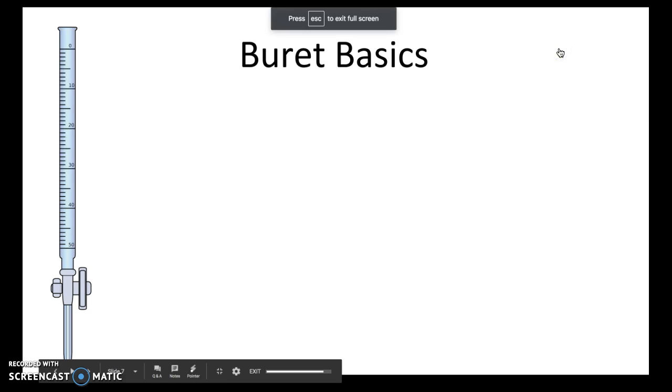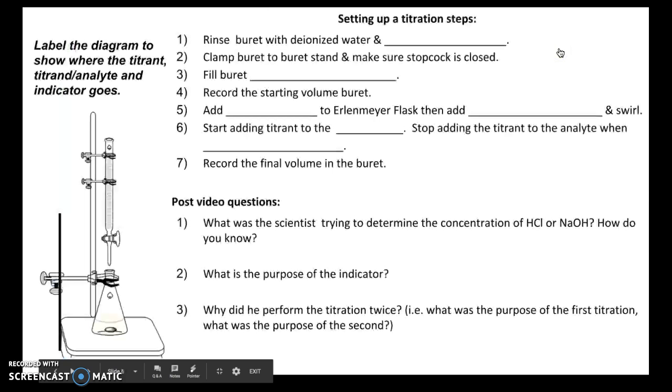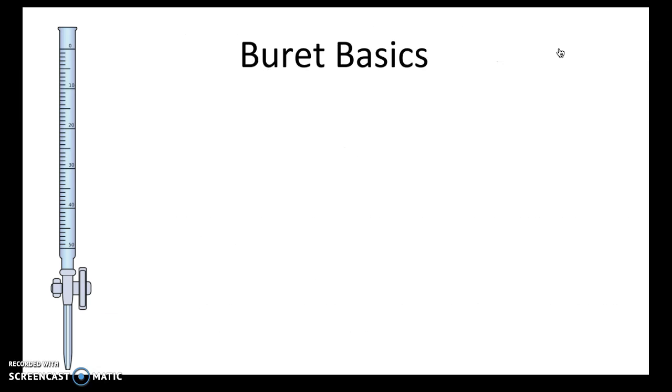Okay, you have just seen the video on titrations, and you should have filled out these notes. If you have any questions on anything here and are not sure what the answer is, bring those questions to class. All right, let's now go over the Buret basics, because the Buret is the most fundamental tool we use in the titration.